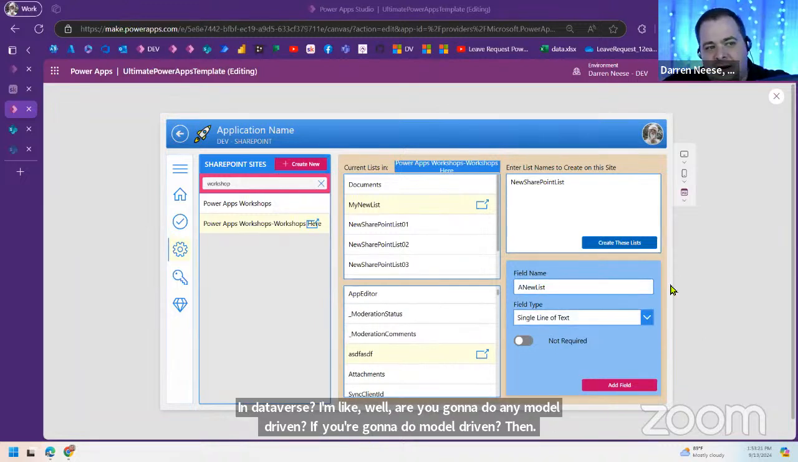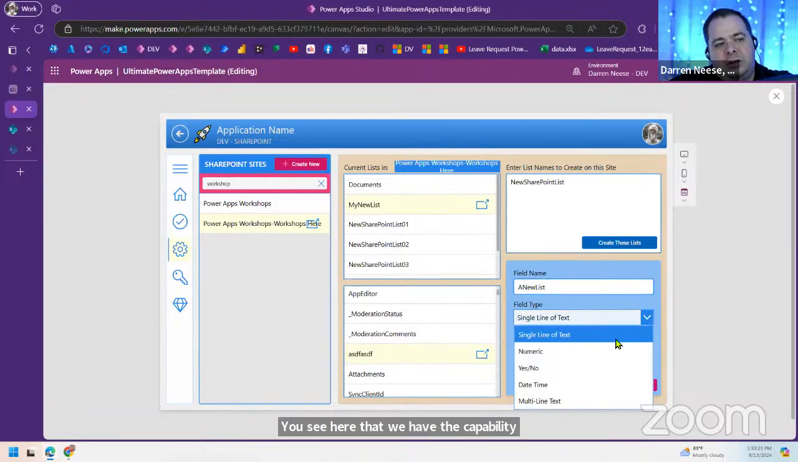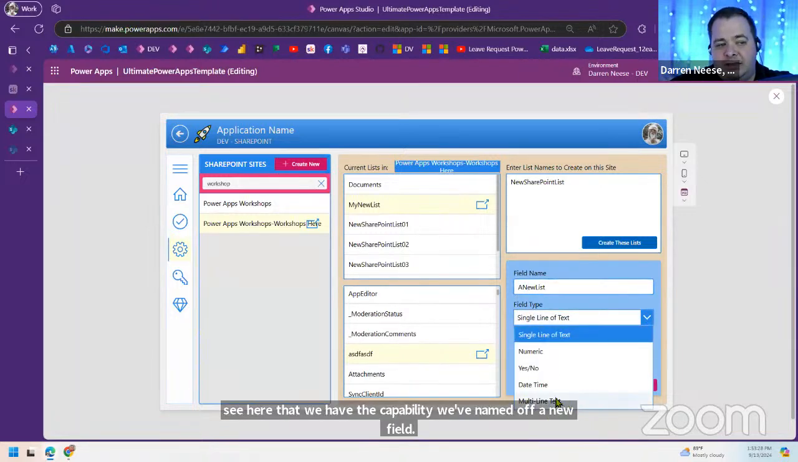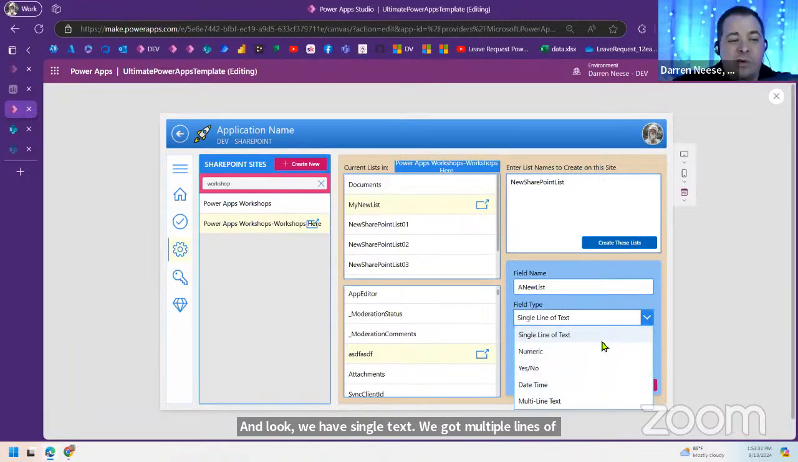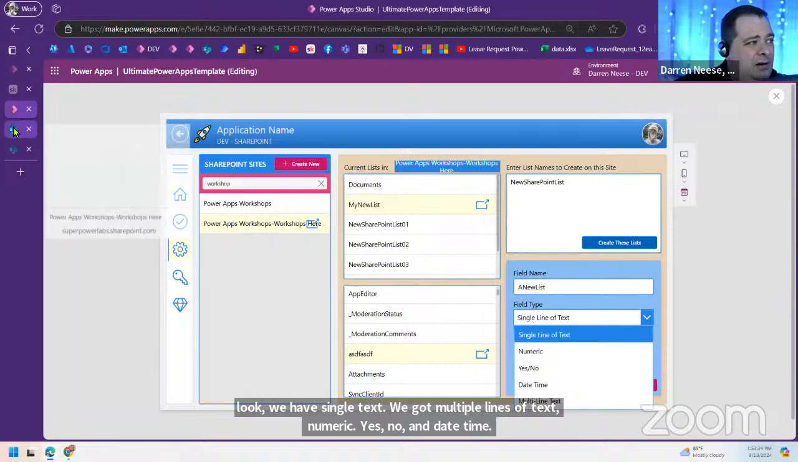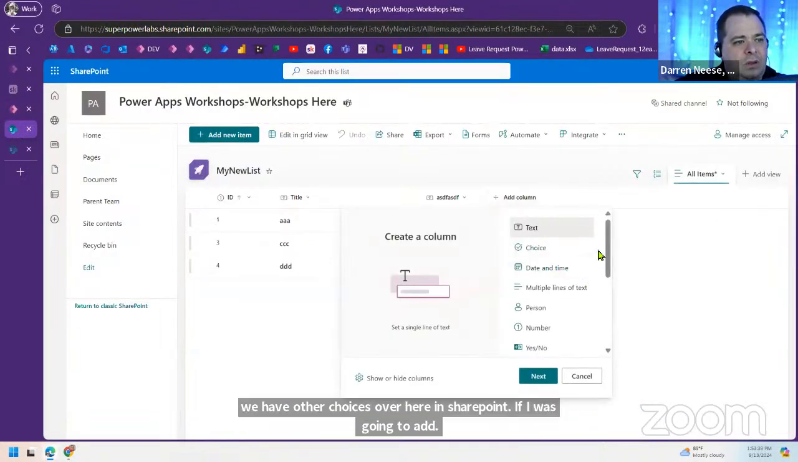So you see here that we have the capability. We've named a new field. And look, we have single line of text, multiple lines of text, numeric, yes/no, and date time. Now we have other choices over here in SharePoint. If I was going to add a new column, look at all this.